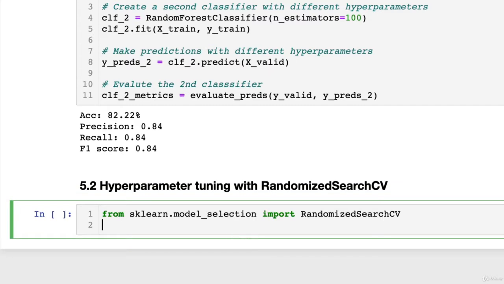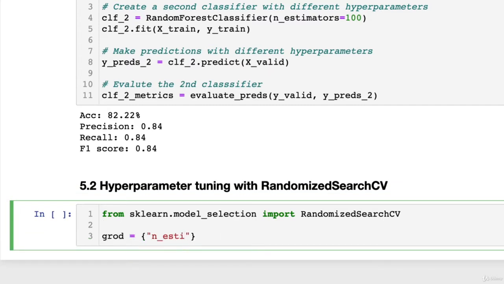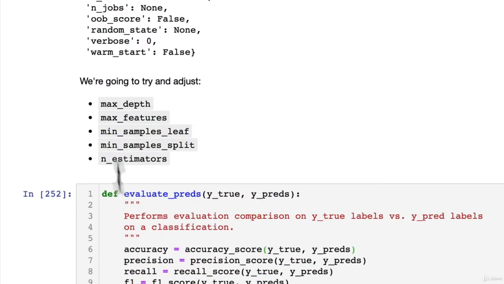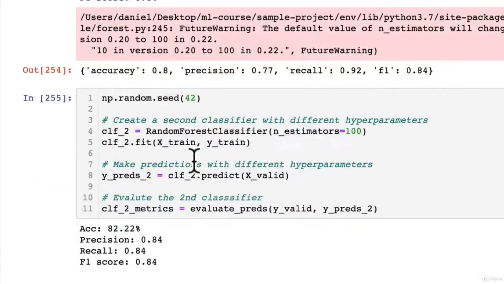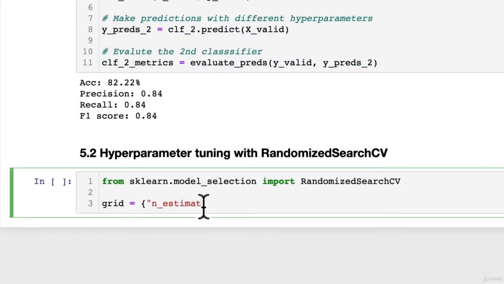So what we'll do is create a grid of hyperparameters. And by grid, I mean a dictionary, a dictionary of hyperparameters we'd like to adjust. So if we come back up here, these are the hyperparameters we're going to adjust. We'll create a dictionary with the hyperparameters we'd like to adjust as the keys, and the values we'd like to try as the values of the dictionary. So n_estimators, that's a key. We're going to pass it a list: 100, 200, 500, 1000, and 1200.